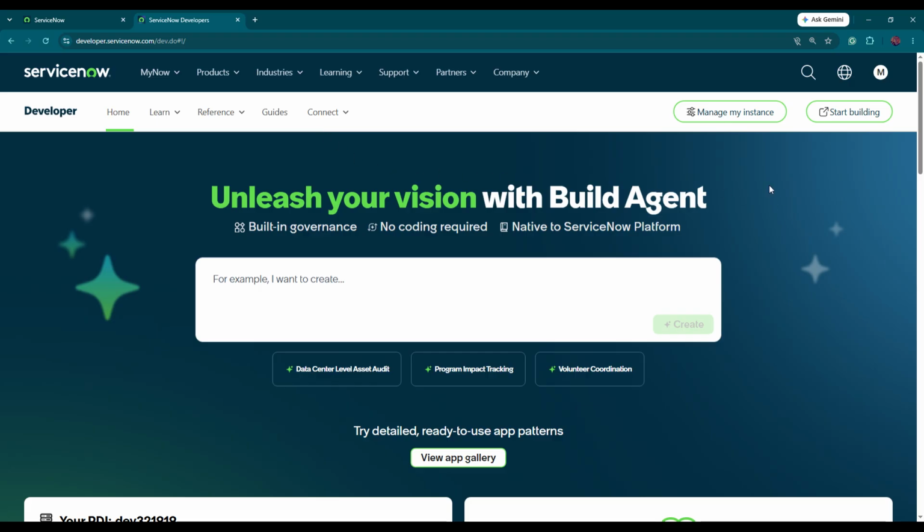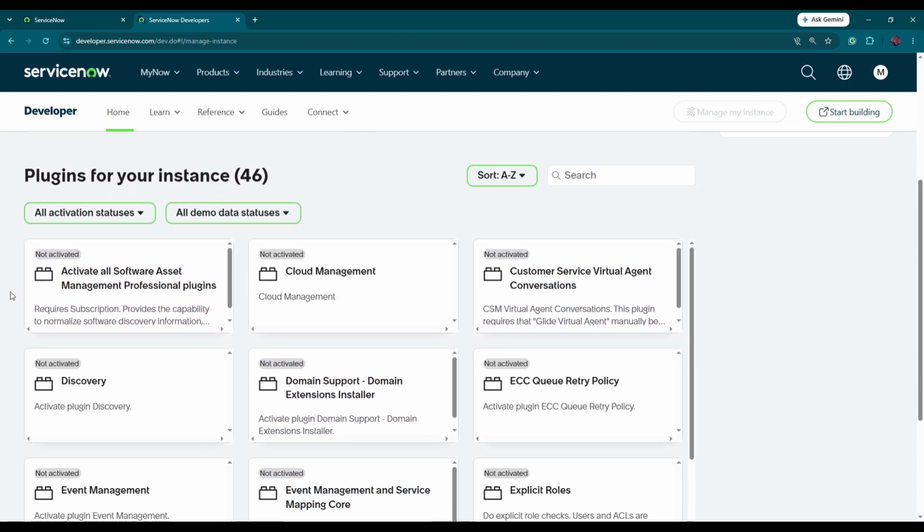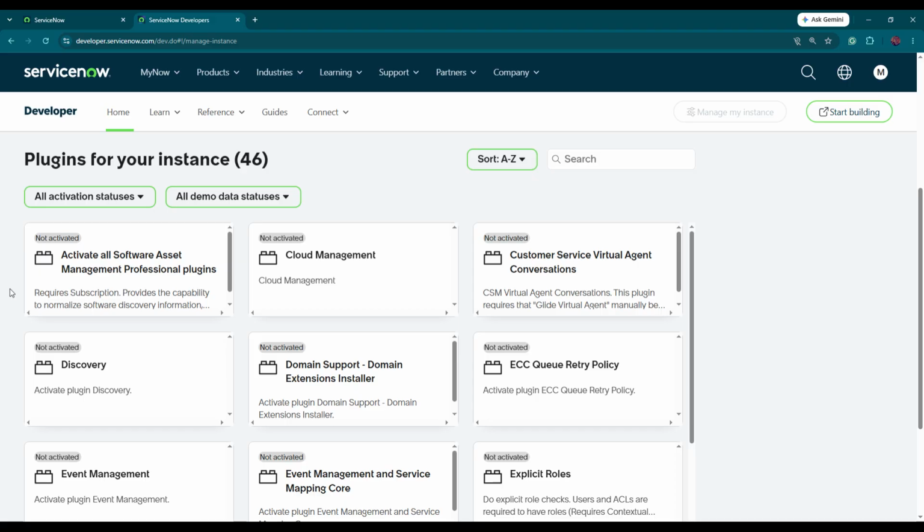and once you get signed in, you should see an option somewhere on your screen that says Manage My Instance. Mine just happens to be here in the top right. I'm going to go ahead and select it. And then once I scroll down to the bottom of this Manage My Instance page, you can see that I have all of these different plugins that are available to me.